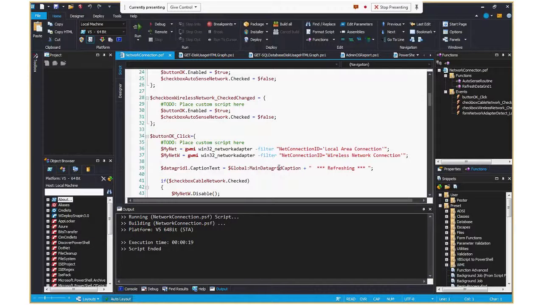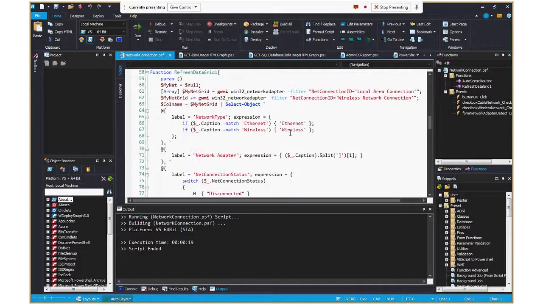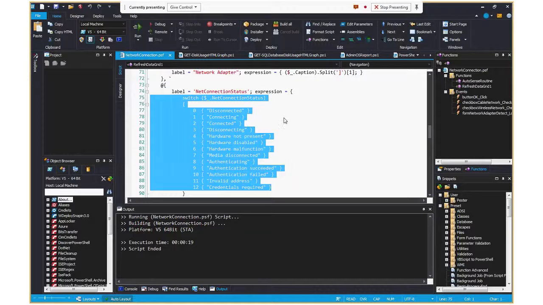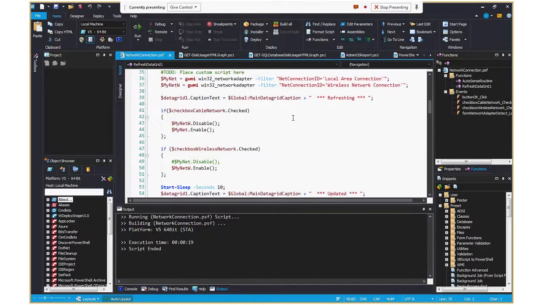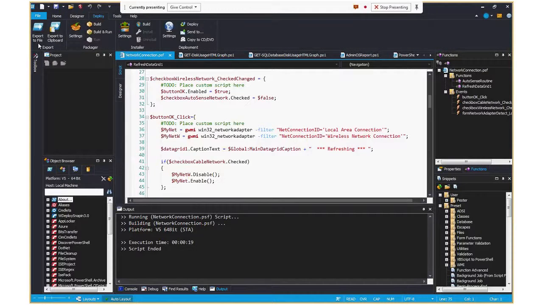Okay. As you can see here, Domino network adapter to give you an idea. And then here all the conditions of the network connection statuses. So you can build solutions in Windows in PowerShell, and you can also deploy it and create an exe file out of it, which is great.